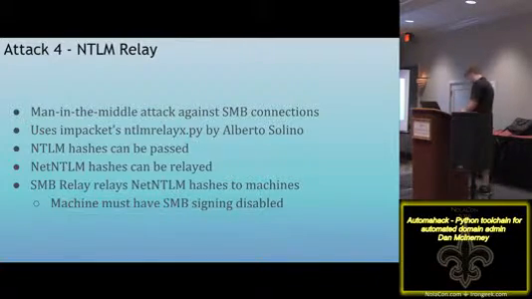This is a man-in-the-middle attack against SMB connections. Two computers are connecting over SMB, and they're sharing files back and forth, or they're just pulling information about the system. SMB is a file sharing protocol. It's pretty simple. And so we're going to be using NTLM Relay X from Impacket to be doing the NTLM relaying.